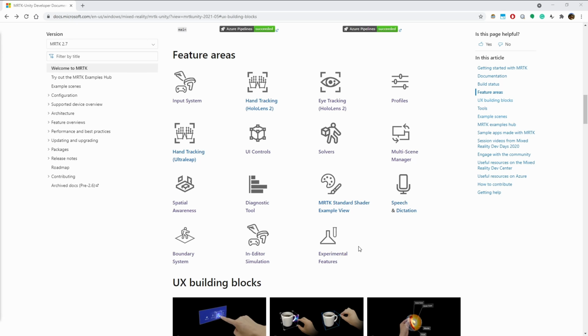However, note that these are subject to tweaks and change. So if you incorporate an experimental feature into your project, it might change before its official release, or it could be removed as well. So just be aware of that.